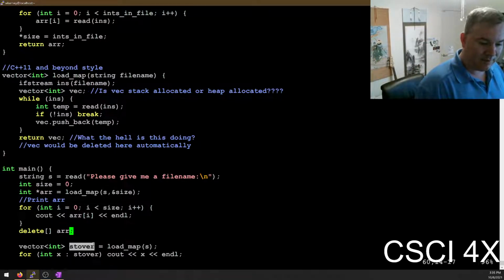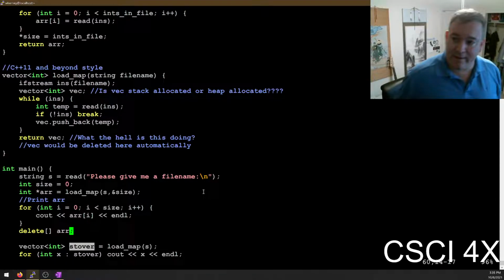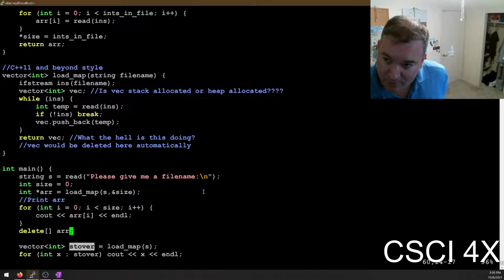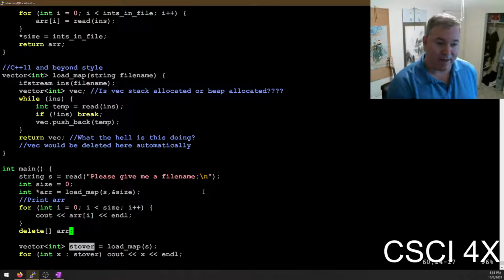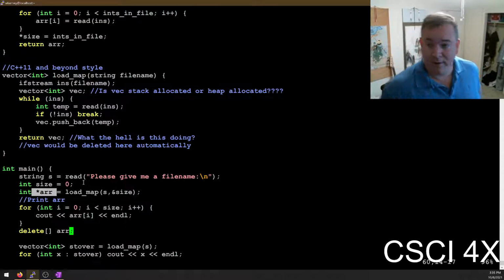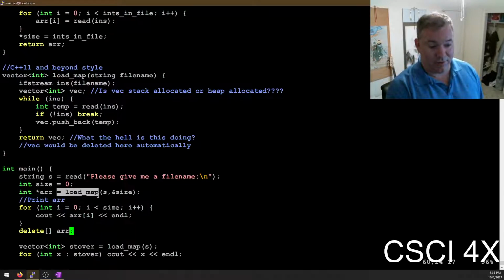What is happening here? Is that going to go and copy all billion elements from vec into Stover? That seems inefficient. Right? This is pretty straightforward. An int pointer is just an integer, right? And so load map is literally just returning an integer. That's easy. Boop, there you go.